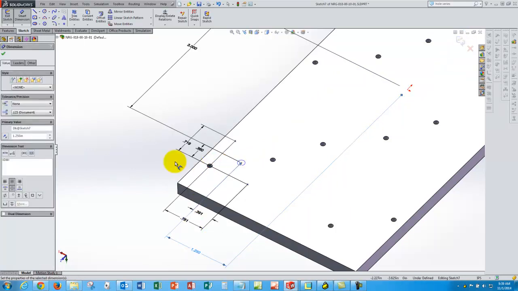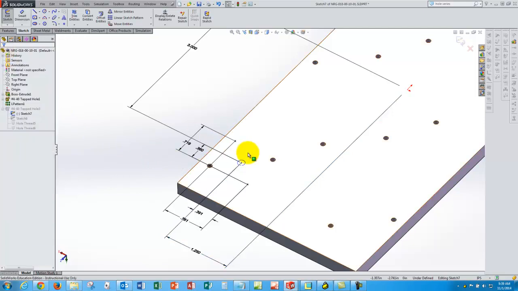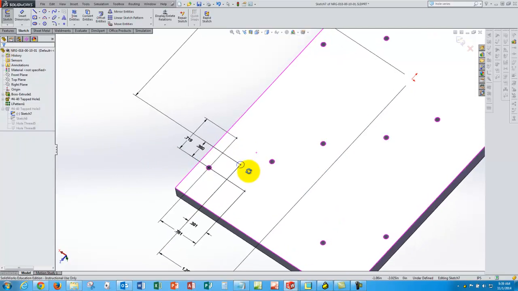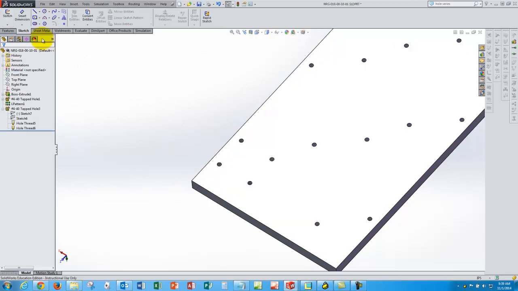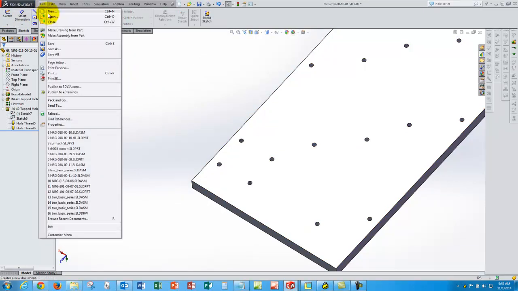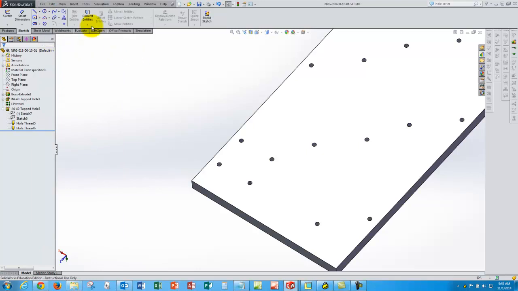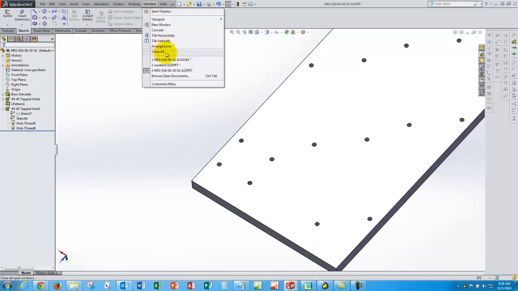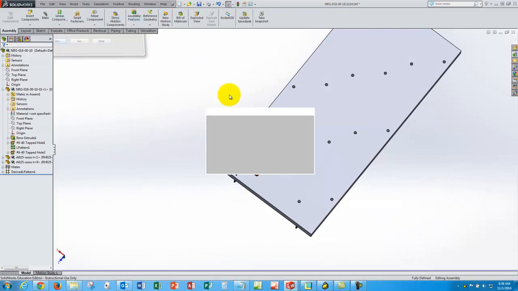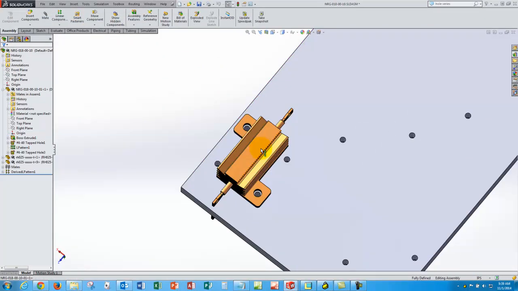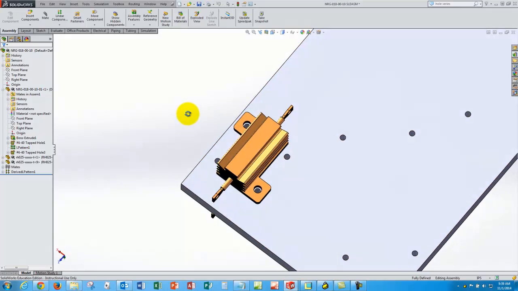So now I've broken the link on these holes such that they don't tie back to the resistor anymore. So I'm going to get out of my sketch. Holes are located where they need to be. So I'll save that and go back to my assembly. So now you can see those holes are there, but they're located based on dimensions in the plate and no longer tied to the location of the resistor.